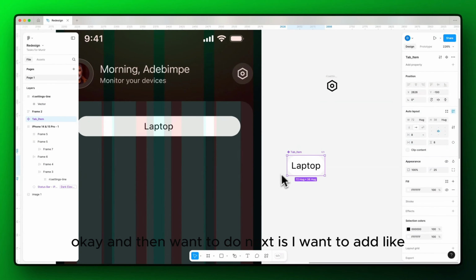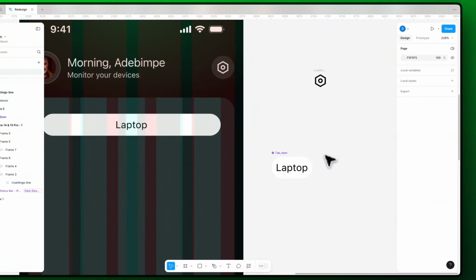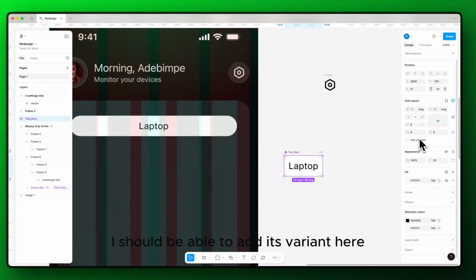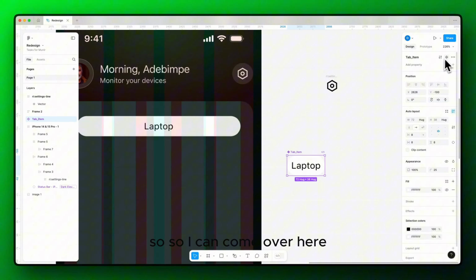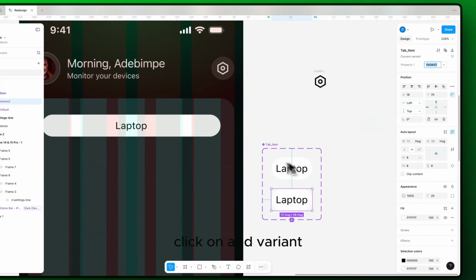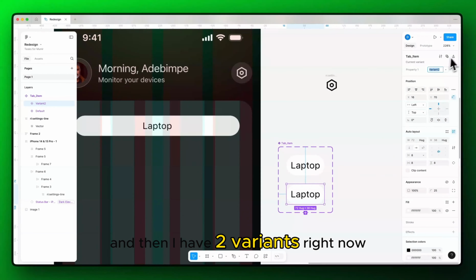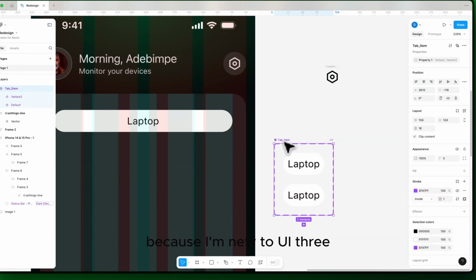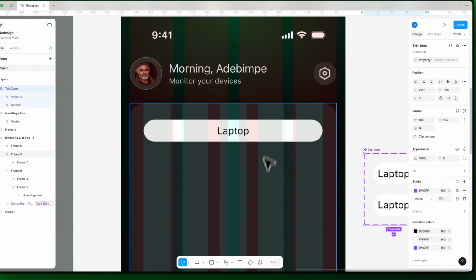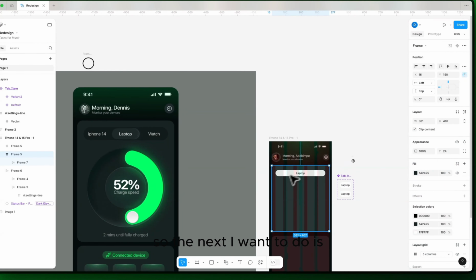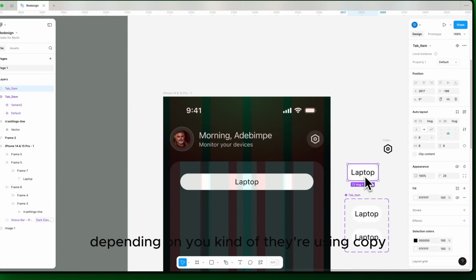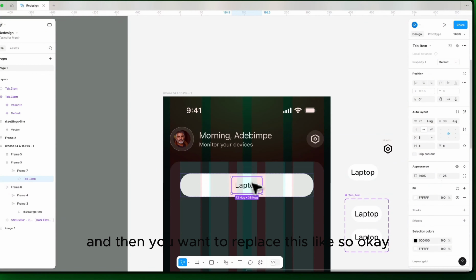Then what I want to do next is add its own child. If I select this now, I should be able to add its variant here. So I can come over here, click on add variant, and then I have two variants. Right now I literally have no idea what all these icons mean, because I'm new to UI 3. So the next thing I want to do is take this one, hold Option or Alt depending on the kind of computer you're using, copy, and then replace this like so.